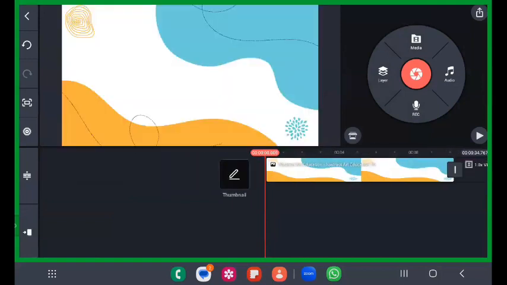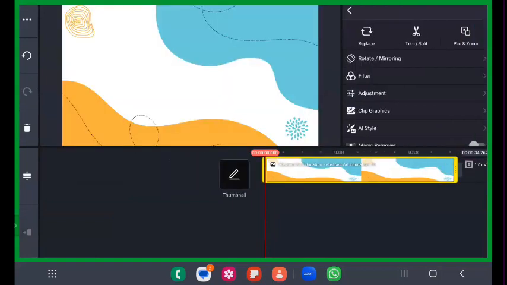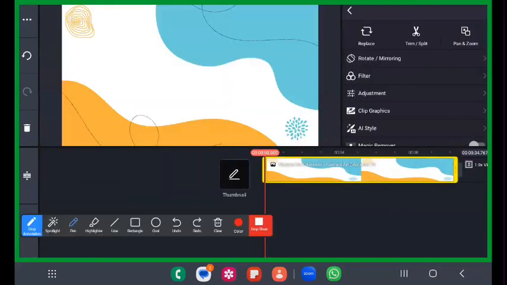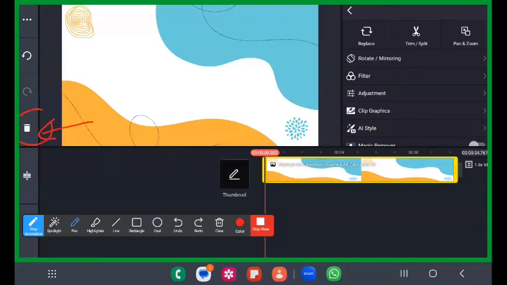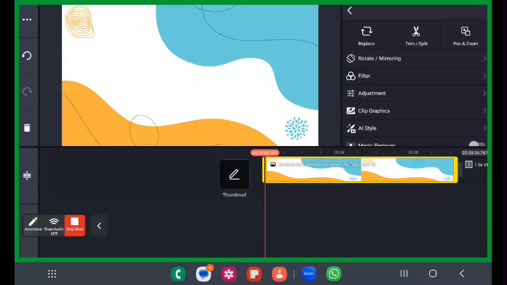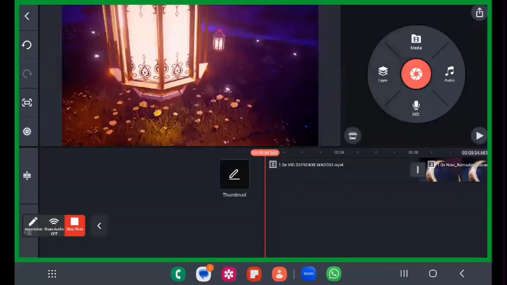I want to delete all of it. What I do is click on each of the videos. There is a delete option here on the control bar. Remember, the control bar is on the left side. What you're going to do is just click on it and delete it. Okay, deleted.